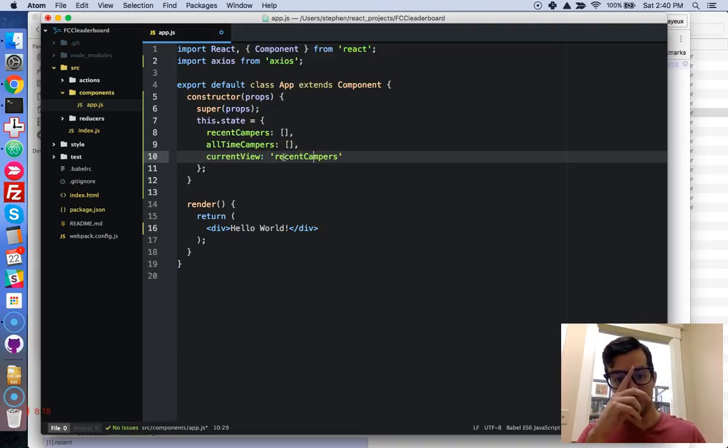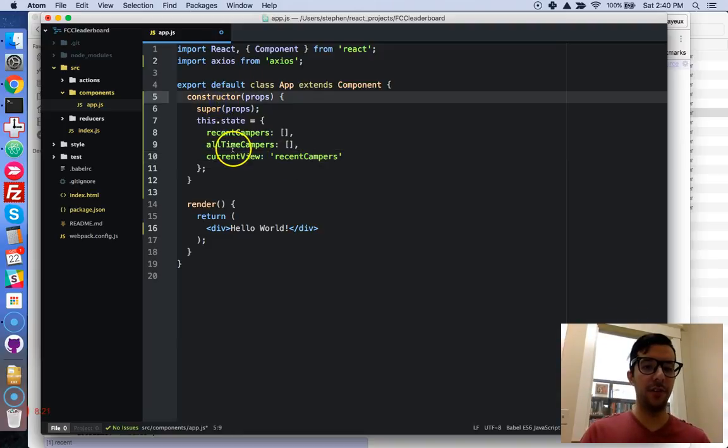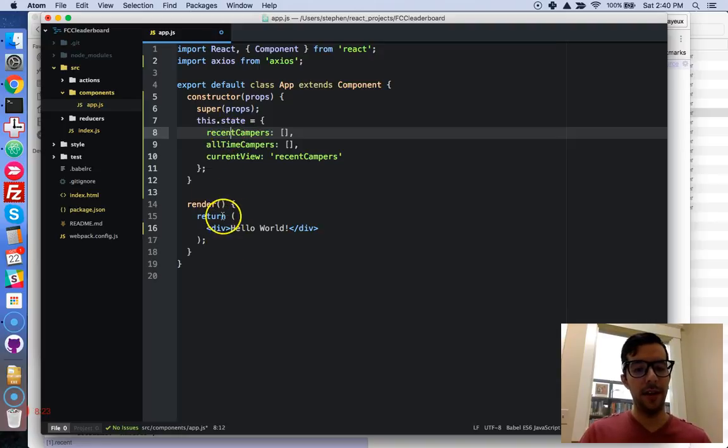Okay, wonderful. So we've got our constructor and we're setting up our state, and now we've got our render function.